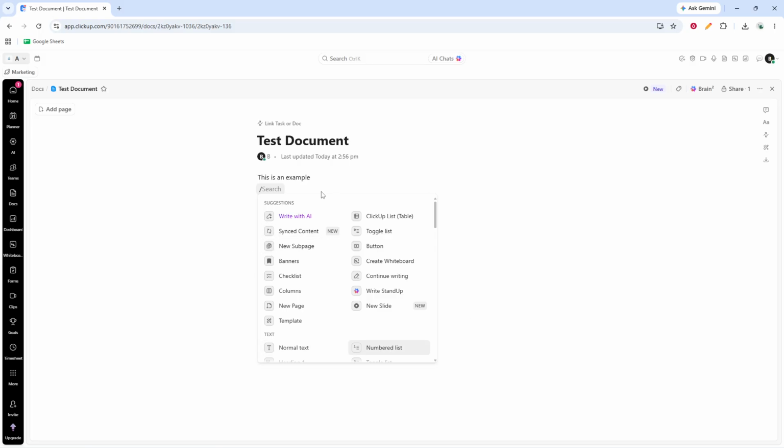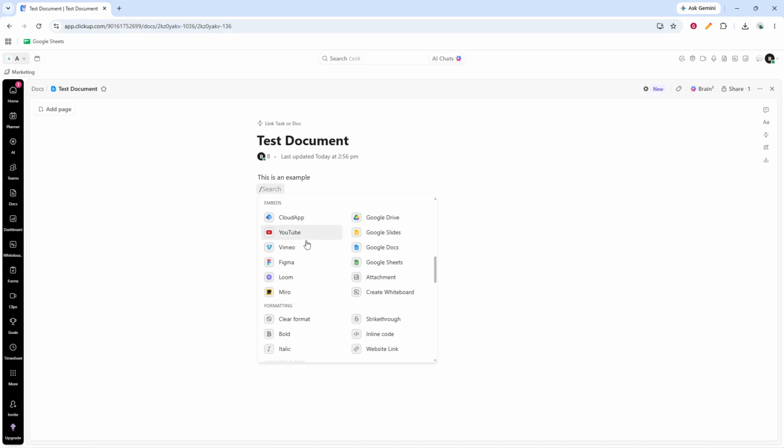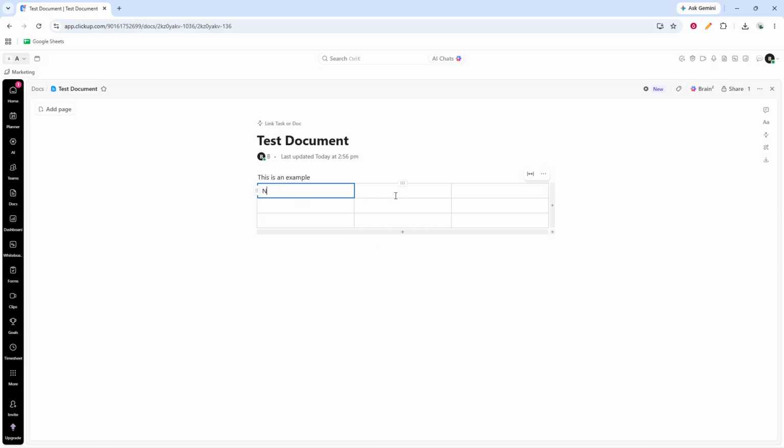If needed, you can also add content blocks to make the document more useful and visually structured. Depending on what you're building, you can insert a table, a column layout, a ClickUp list, or a subpage. These blocks are especially helpful when you want to organize information into sections, display tasks alongside written content, or build out a larger document with multiple layers.